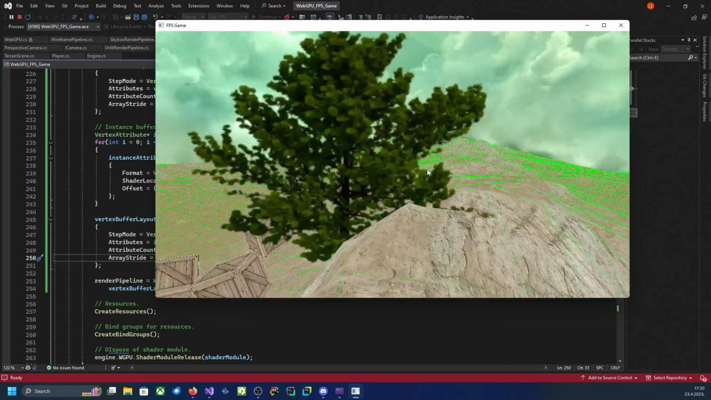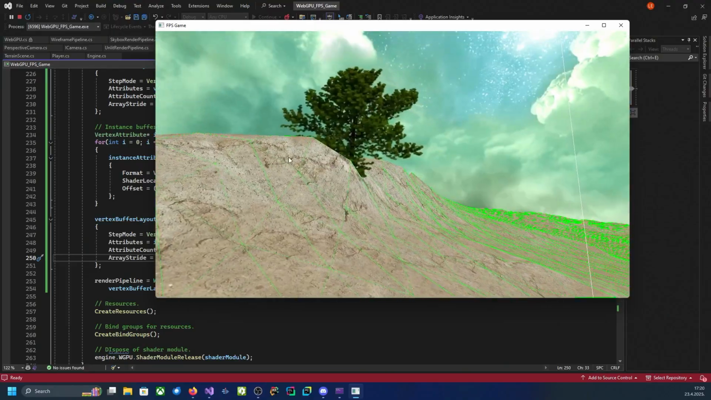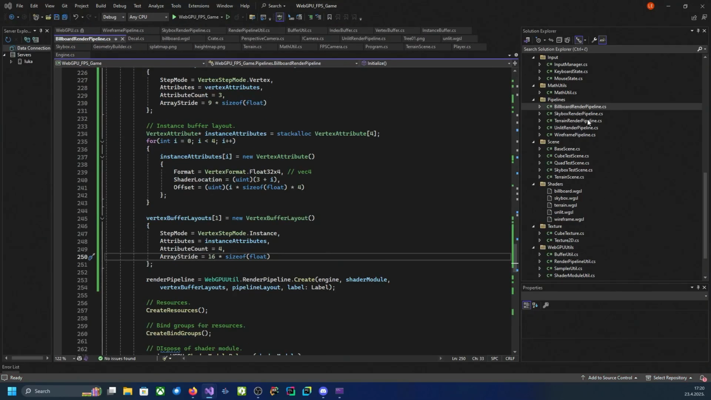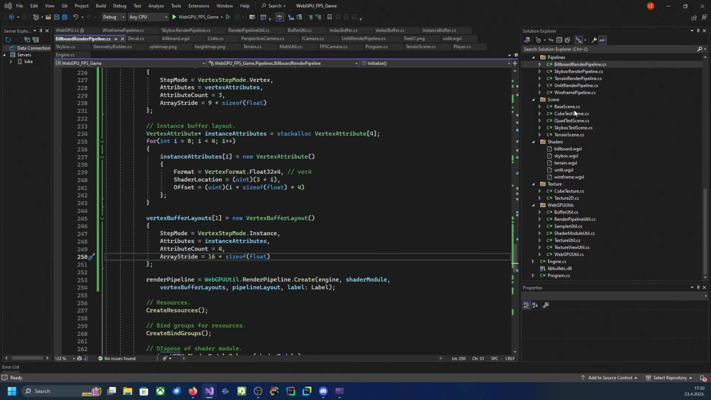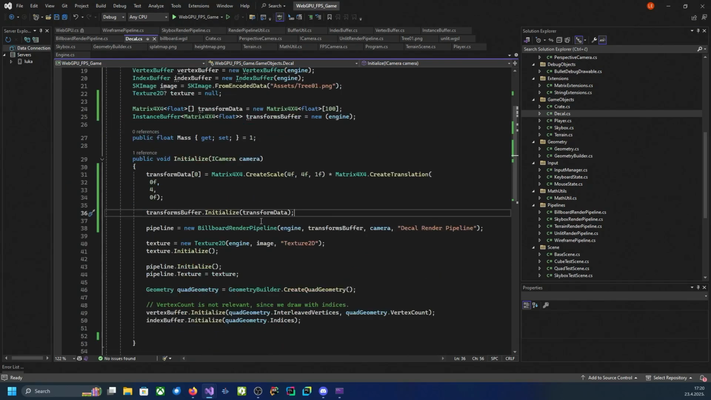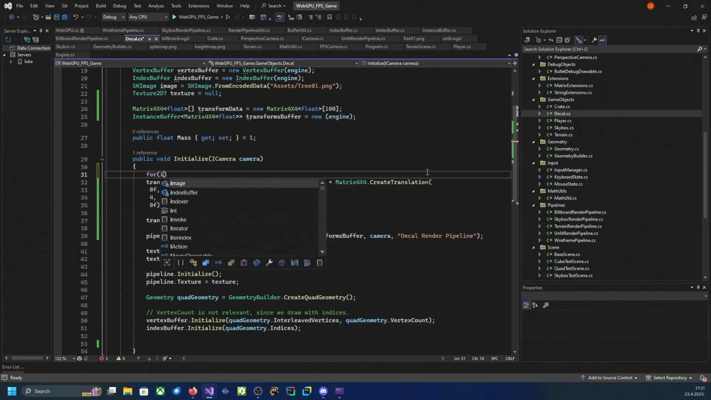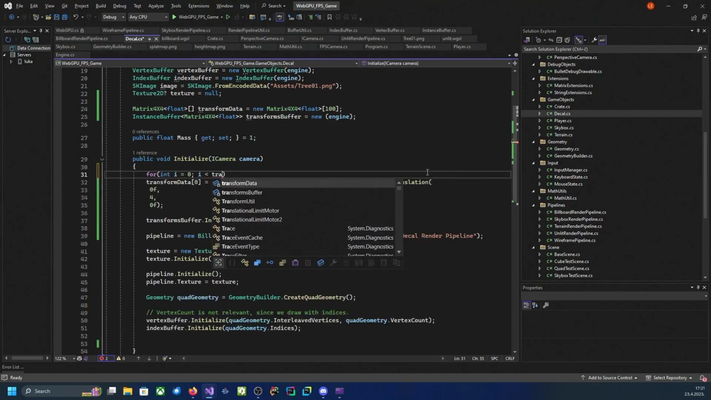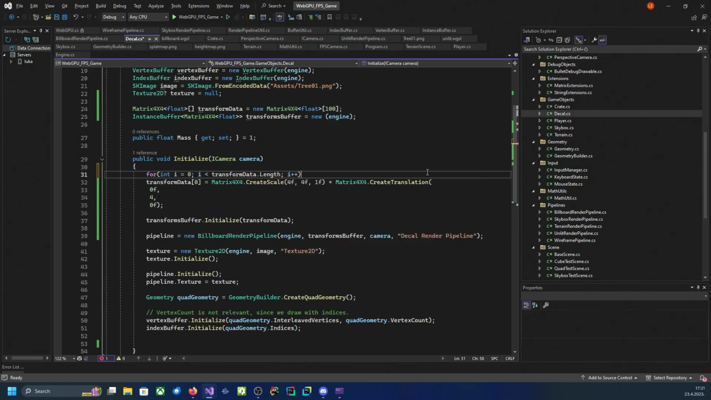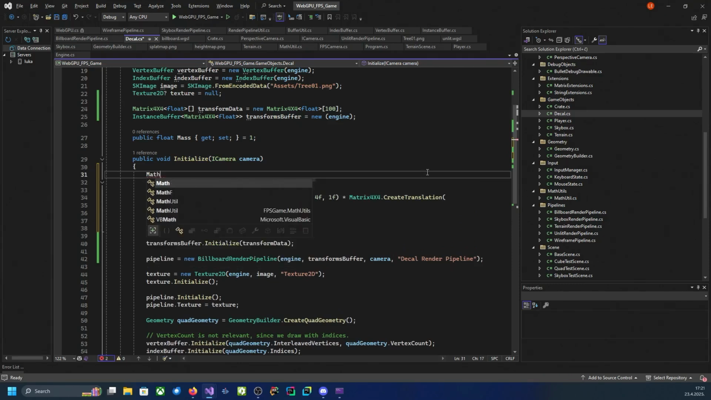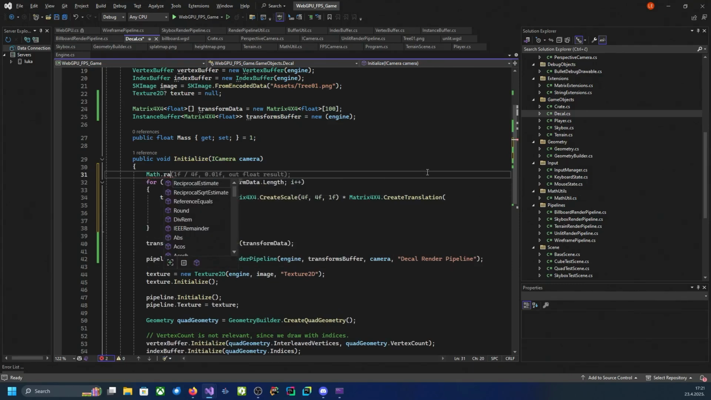Our tree is still here, nothing changed. So what we want to do now is pass all 100 instances. Let's try to do that. If we just go to our decal, which is somewhere over here, we can now do this in a for loop. For int i equals 0, i is less than transforms data length, i plus plus. We're just going to do it 100 times, and then we can do Math, sorry, Random.